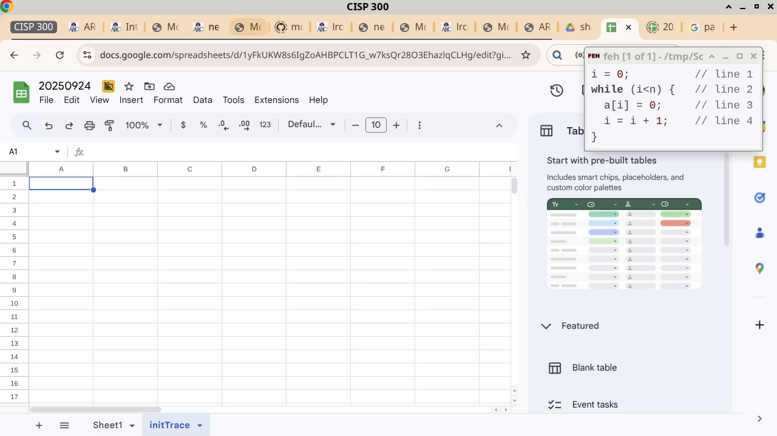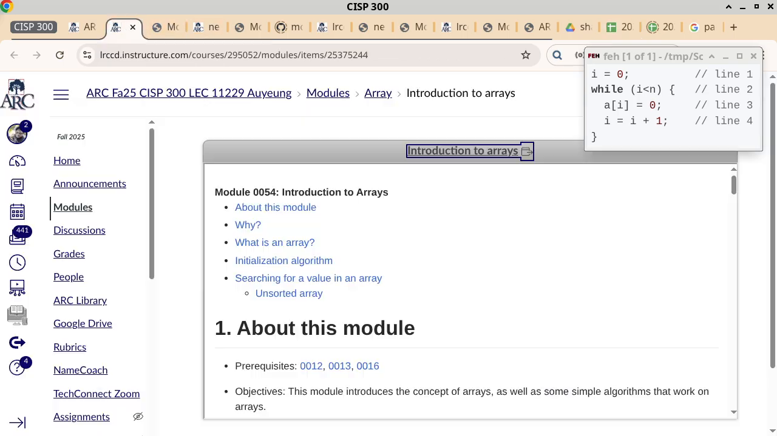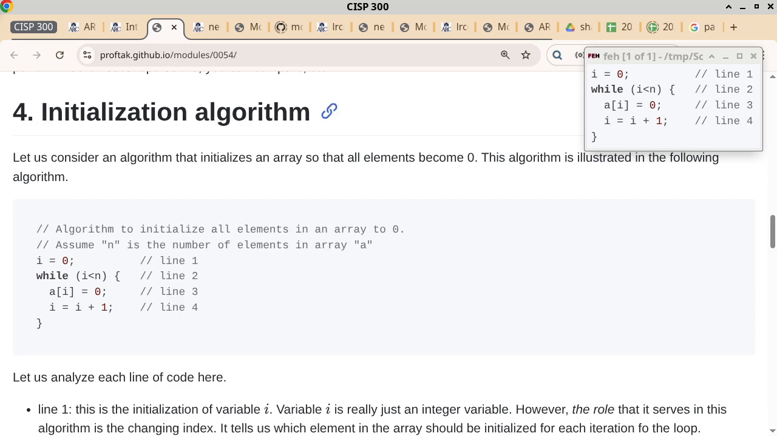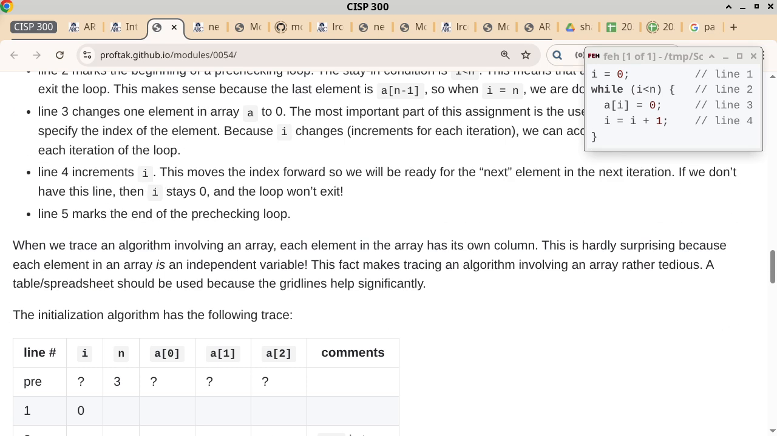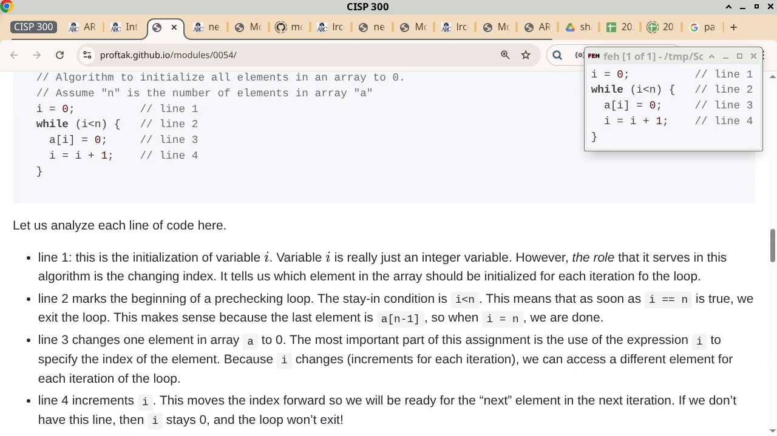And then we have to go back to the notes because there are a few pieces of information that I need to know in order to perform the trace. So in this case, assume n is the number of elements in array A, and we need to know what n is supposed to start with. And that is not given to you until we get to the trace here. So n is 3.